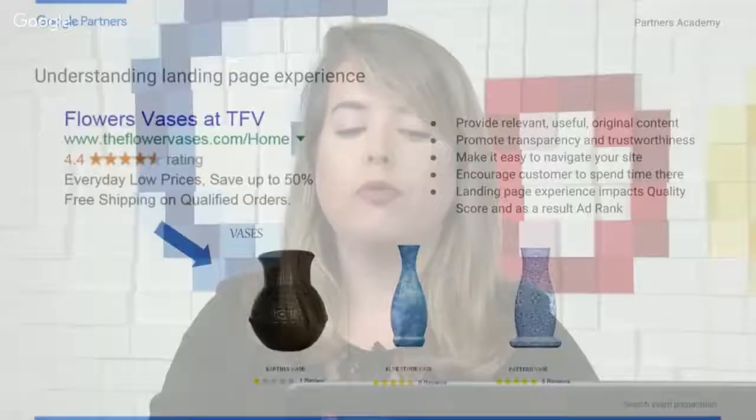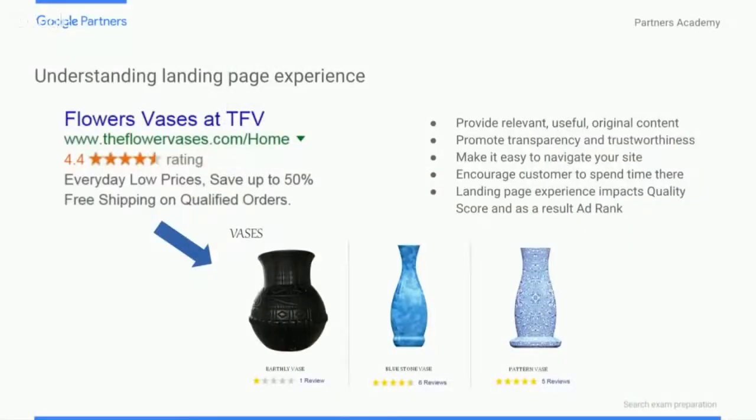Because remember, landing page experience impacts your quality score, and as a result, your ad rank. If your budget limitations are restrictive, a relevant landing page with a high quality score can help ads appear in your search results. And high quality ratings help improve an ad's position without increasing a bid.